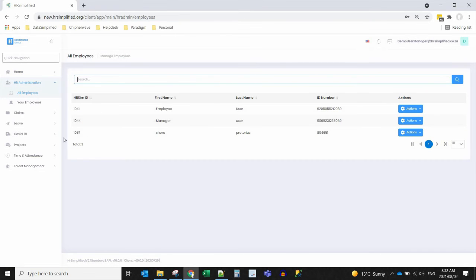Now please note that these are only for the people that report into you as a manager. You will not see the entire company. You will only see the people that report into you. If there is a user that's not here that reports into you, you should let your HR administrator know that they must assign them to you. At the end of this list, you've got an action button.